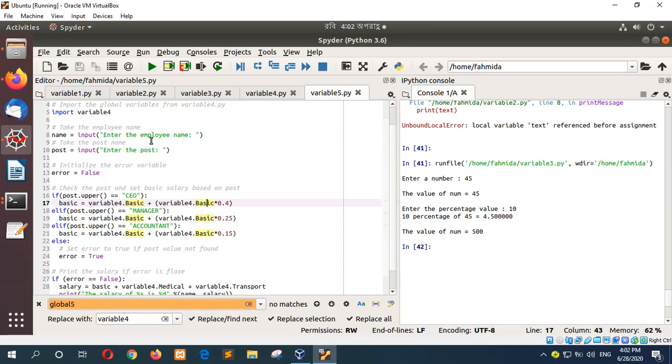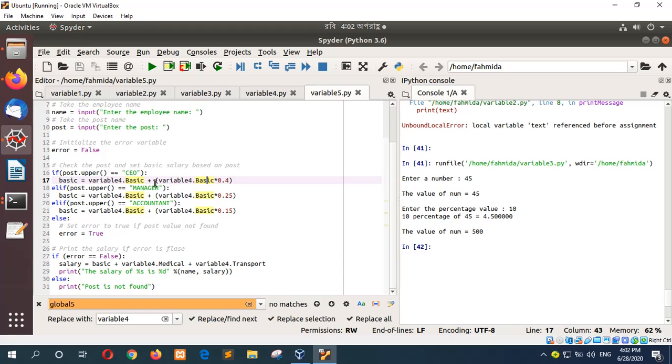What is done in this script? Here, two input values will be taken from the user, employee name and post, and initially it is assumed that there is no error in the script. If the value is CEO, then it will calculate the basic value based on this rule, and if manager, then the value will be different. If accountant, the value will be different. If none of these values is matched, then it will set the error to true. If the error is false, then the salary will be printed, otherwise it will print post is not found.